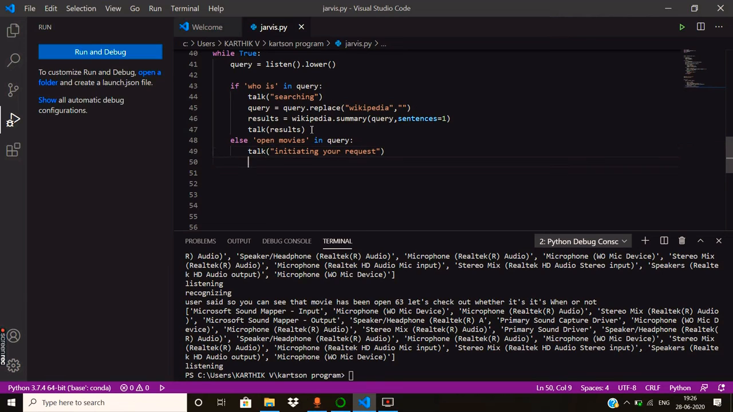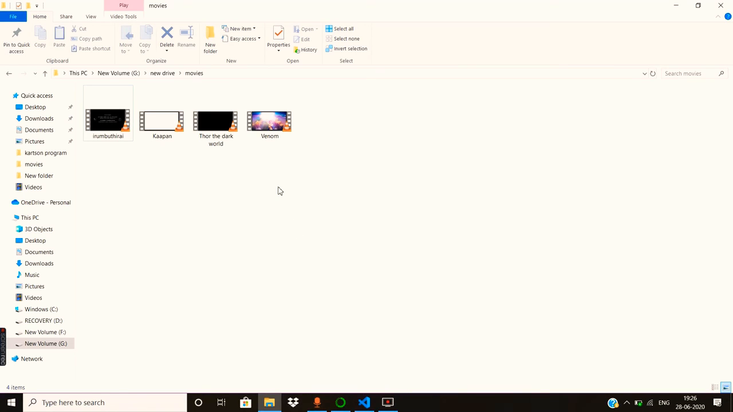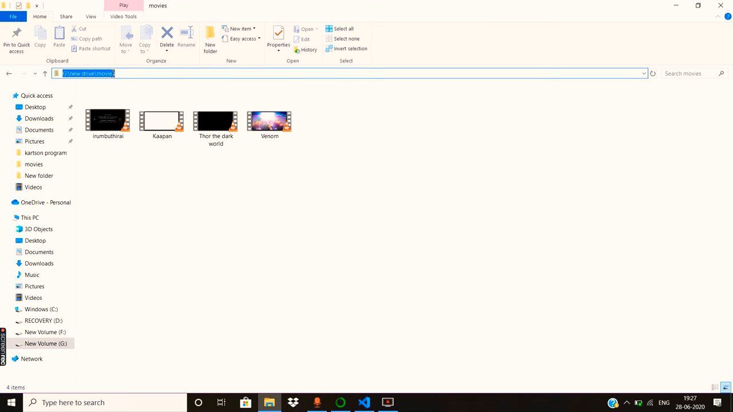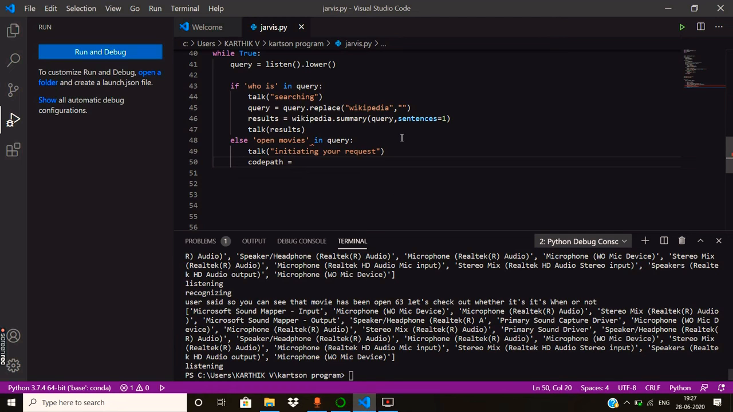Now we have to create a variable name. I'm giving my variable name as code path. After creating the code path, we need to find a path for a file which we need to open. I would like to access a movie called Venom. So to access this movie, we need to access the code path. Now we simply copy this code path, then paste it inside here.